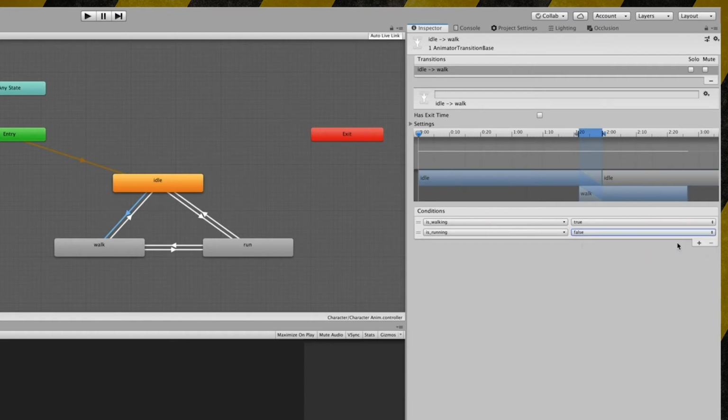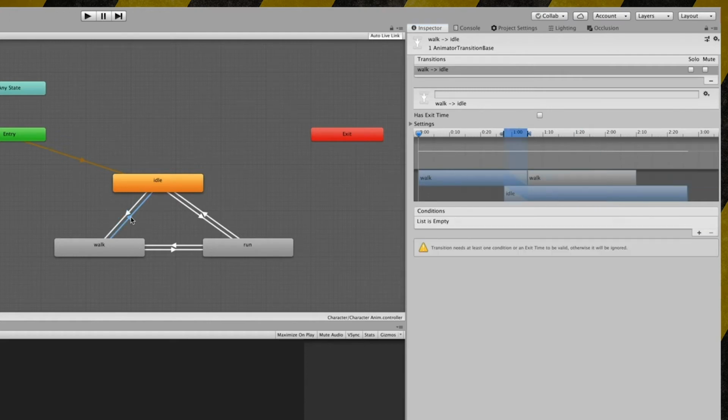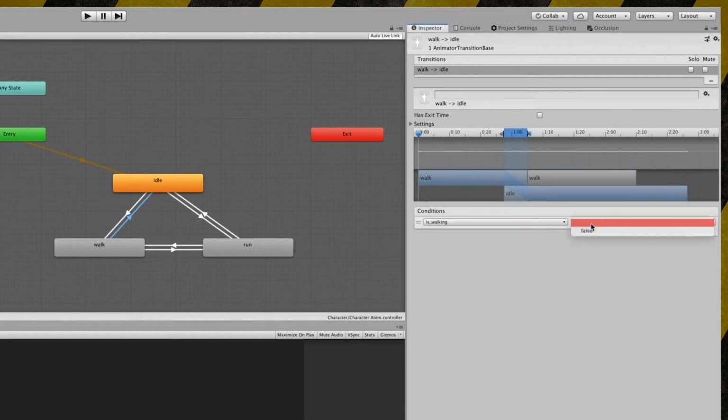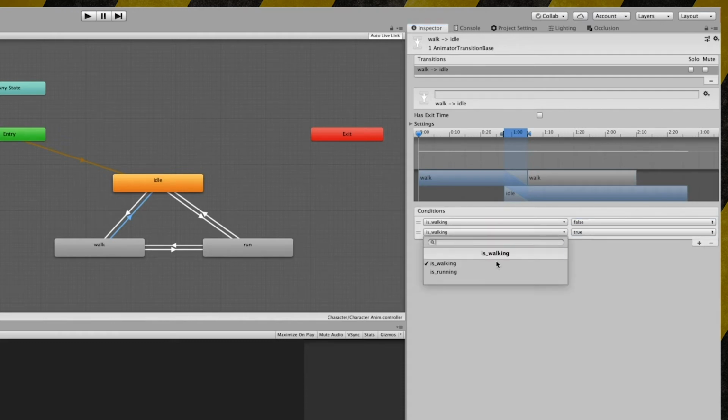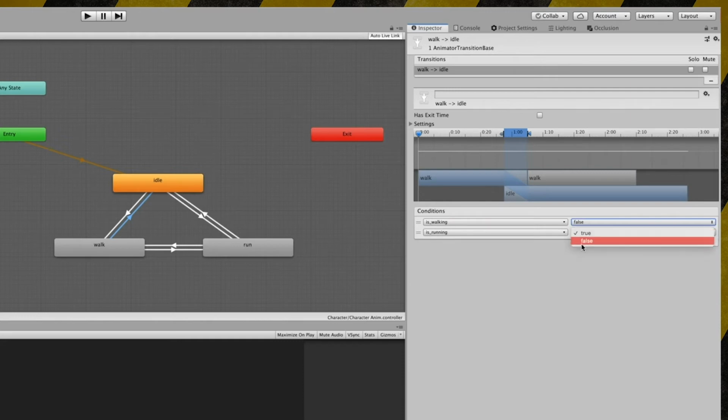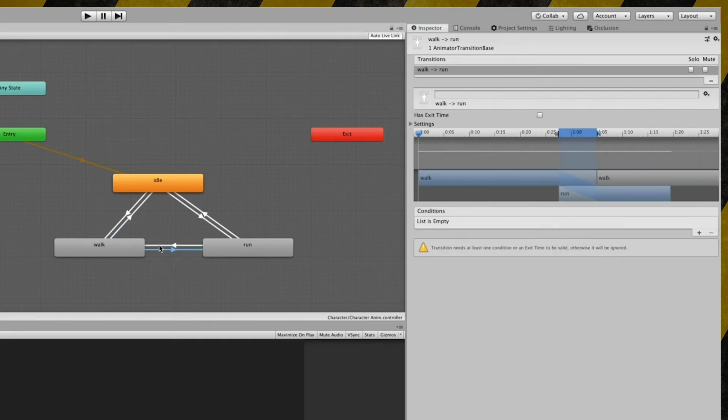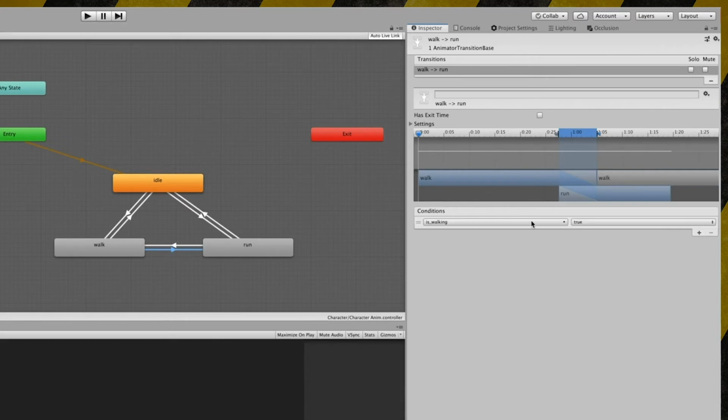And similarly, we're going to click on walk to idle and we're going to create a condition called isWalking false and isRunning is also false, which means it'll switch to idle if both of them are false. We're going to select walk to run and we're going to create two conditions such that it will go into run if walking is false and running is true.